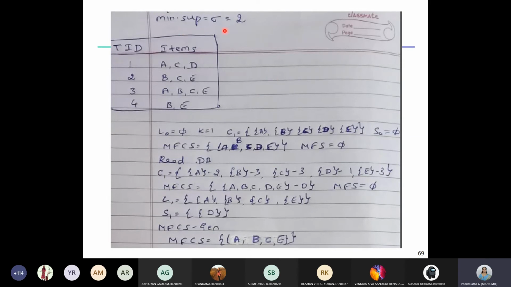The minimum support sigma is given as 2 here, so the minimum support threshold is 2. Okay, and these are the transactions. You can note down this database: ACD, then BCE, then ABCE and BE. If you want, you can note this down, then I'll explain this.